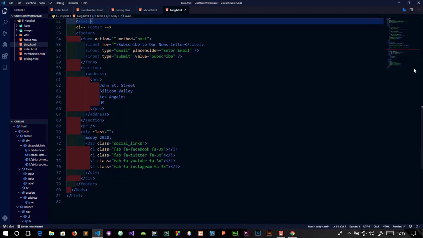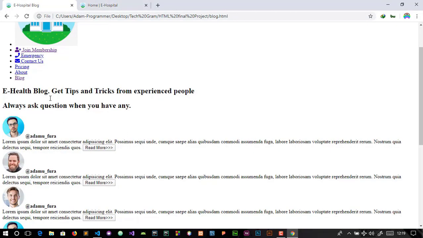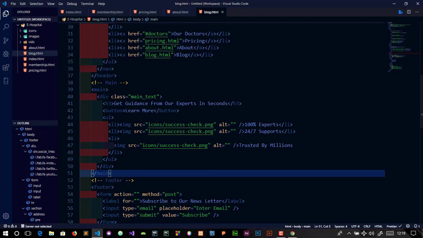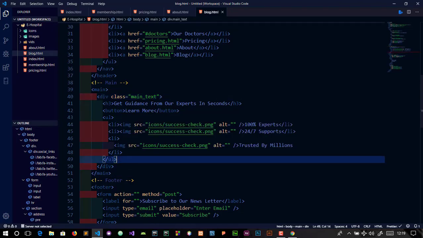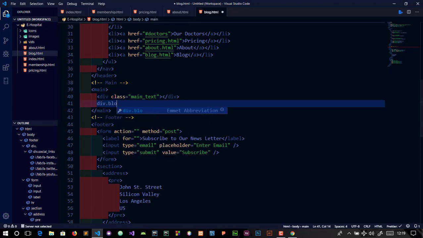Let me clear this text actually because I don't need this. So as you can see, eHealth blog, get tips and tricks from experienced people. Always ask people when you have any. So I don't think I have something like this main text stuff. And let me just clear out this one. It's going to be just a container that will be talking about the blog post. Or let me just say blog post header.